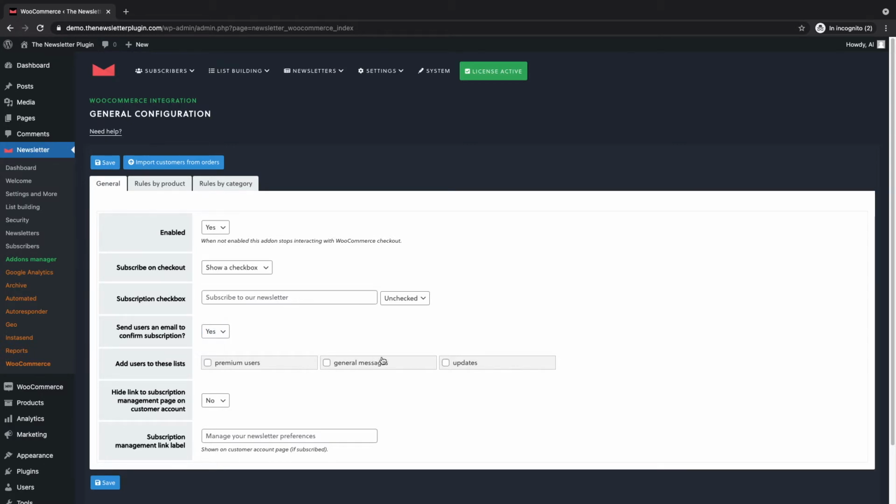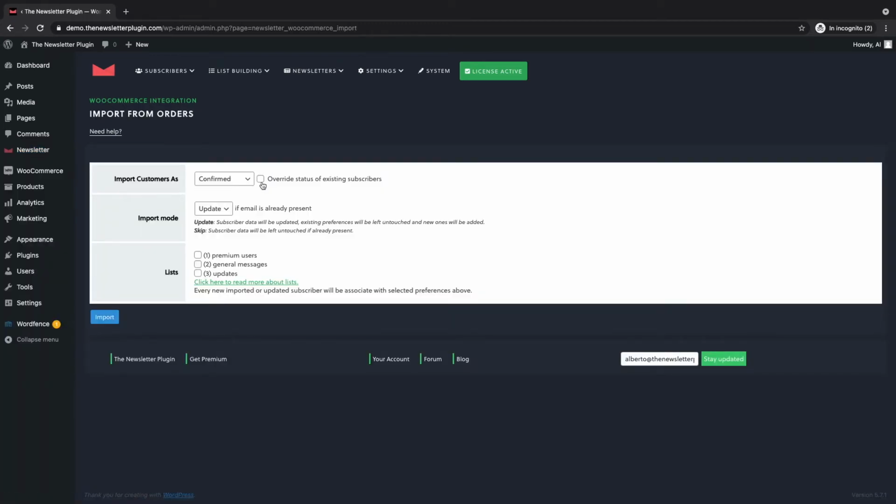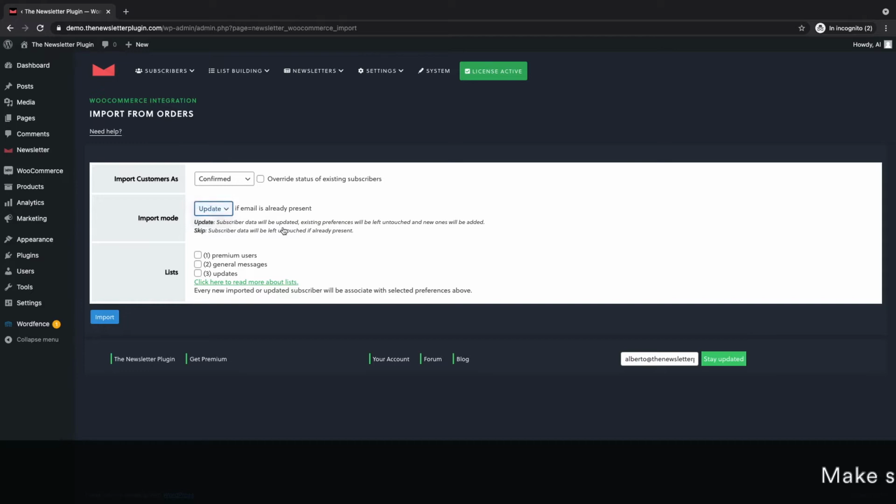If you need to, with our integration, you can also import subscribers from old orders. As you can see, this operation is very simple. Just decide whether you want them to be recorded as new subscribers or to update their profile, and whether they must confirm subscription or not.